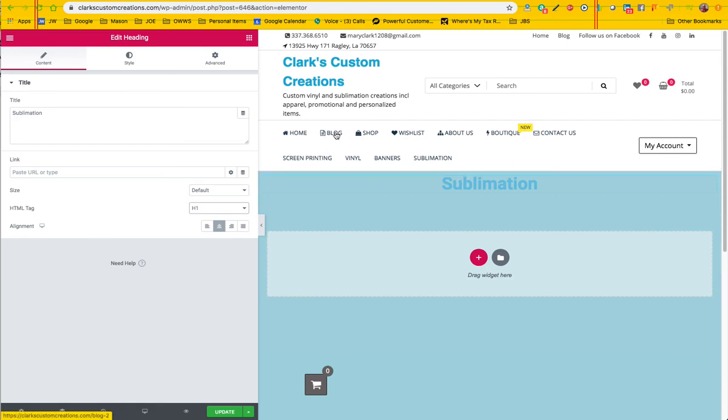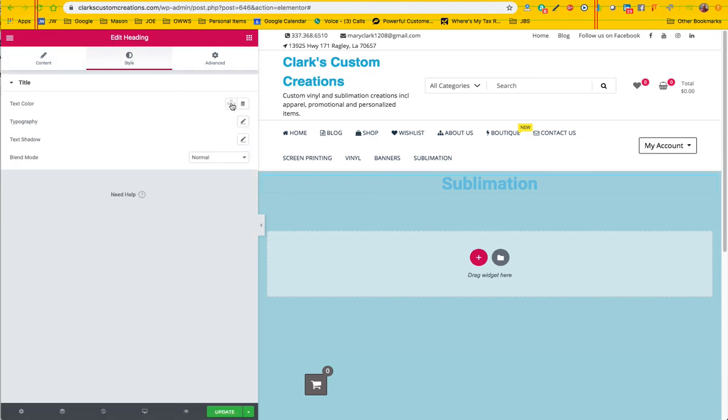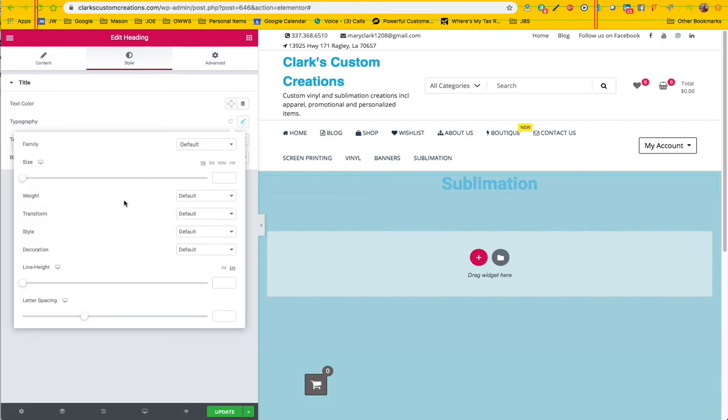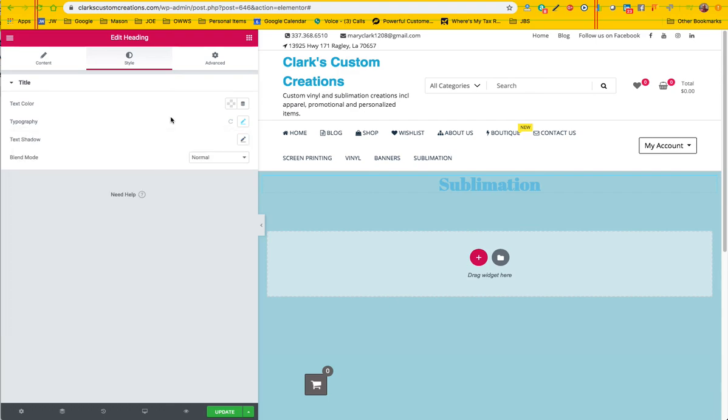So one of the things I'm going to do is change the style. Right now the text color is not what I want because I want it to mimic what I have on the other pages. So I'll change that in a little while. The typography, I already know the family that I'm using for all of these is Abril Fatface. So I scroll down to it. Whoops, I overshot. There we go. That's the family that I'm using for these.